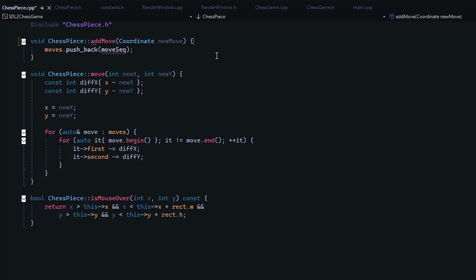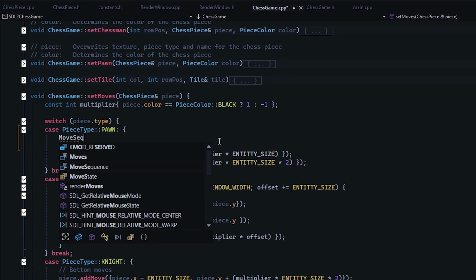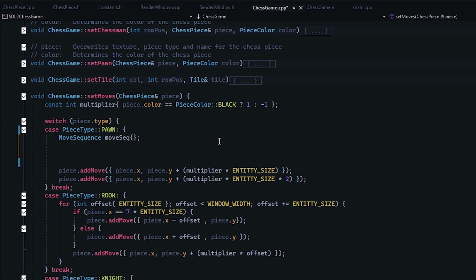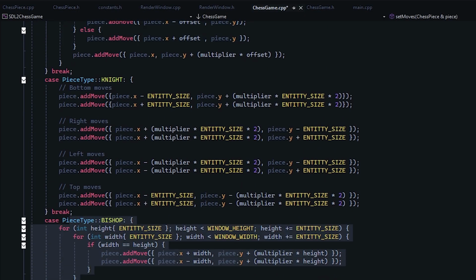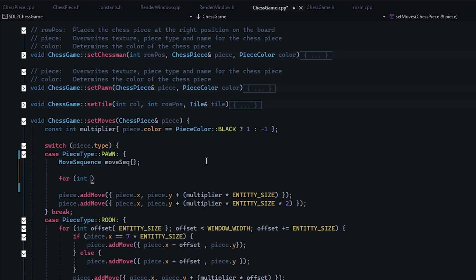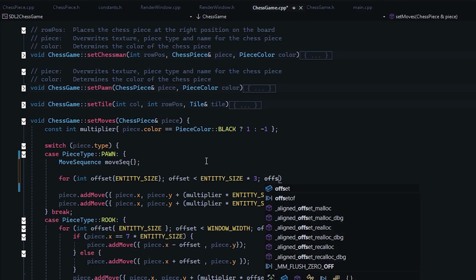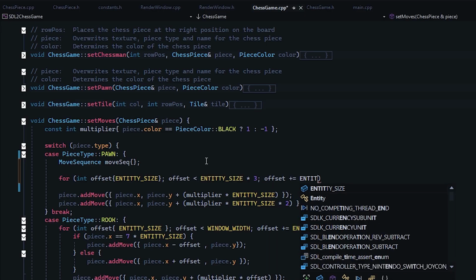What I'm thinking of doing is making this even easier. So for the pawn, I want to create a move sequence here, like that. And then I would like to do a coordinate. I know I talked about for loops and how much I hate them because of complexity. But if I do break these out into functions eventually, then I think it's gonna be fine, because I already have for loops here and there. Let's do int offset. Start with the entity size, because that's what we're gonna displace it with. Times 3, because we only want 2 of them. Then offset plus equals entity size.